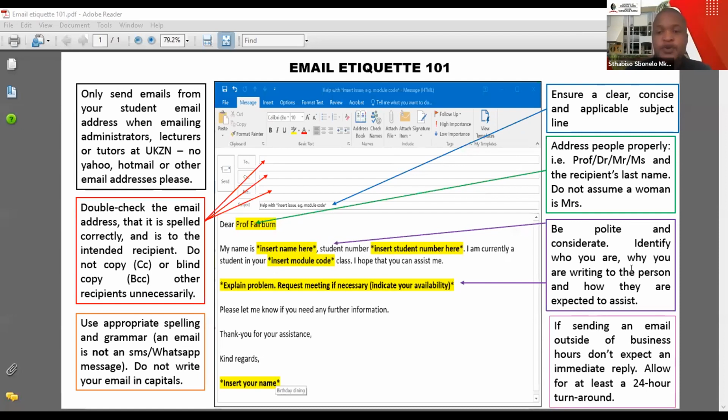Okay, so now you need to identify why you are writing to the person and how they are expected to assist you. Before you even send your query, you need to think. You can't just come and say, I'm so stressed out, and leave it there. You say, I would like to have some counseling, or I would like to have a mentor address my issue. So it shows that you know exactly what you want, because there's a lot of ways I can help you. It's better if you narrow it down and say, this is my query. Could you kindly assist me in this way? So that the help you're provided is in line with what you're expecting.